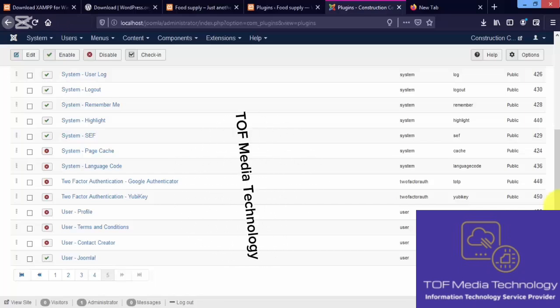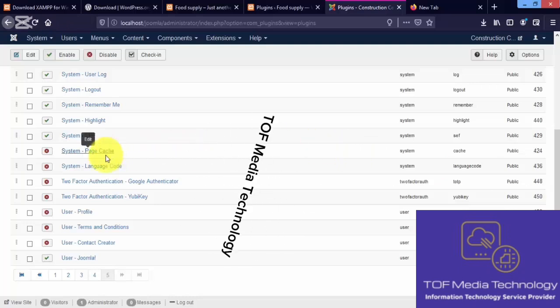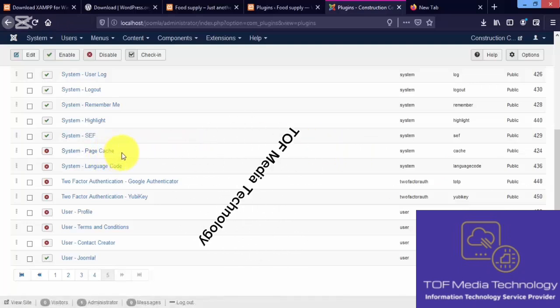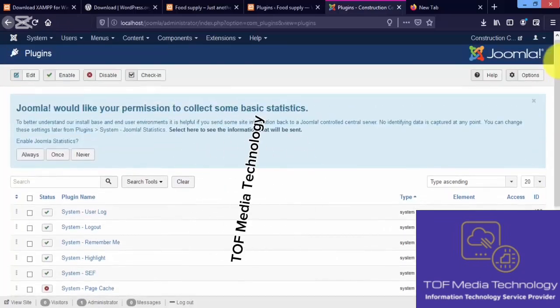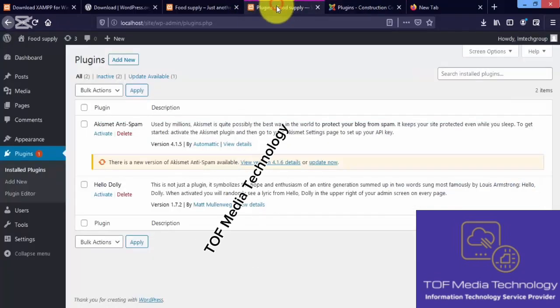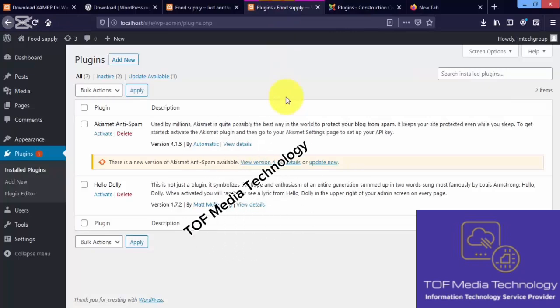you can see user profile here. You can see page cache I mentioned earlier, system page cache. If you want to get more of the features, all you need to do is activate them. If you scroll down, you have a lot of plugins that can help you do a lot of things without getting extra plugins or having to pay for plugins, right? Some of these plugins are useful and you can use them as you go.